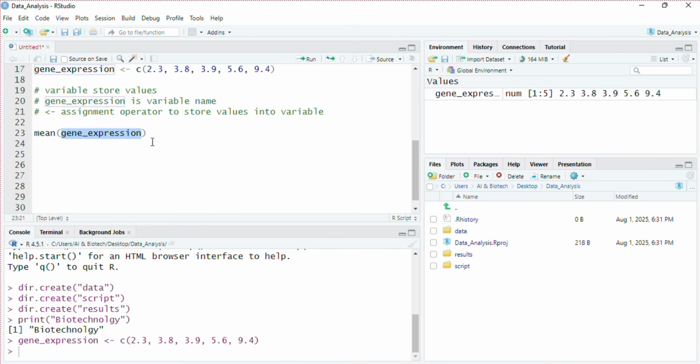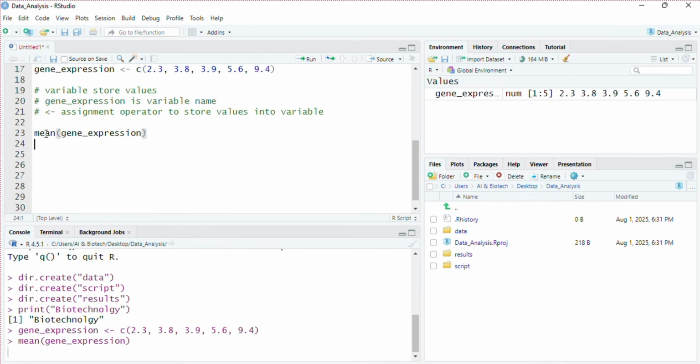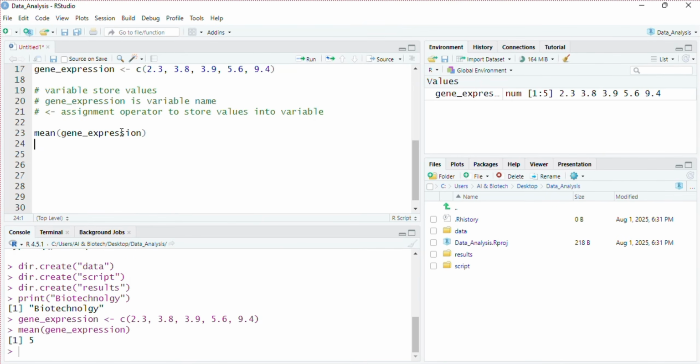Like, if I want to calculate the mean of this gene expression value, I will use this mean function. Then within this, I will mention the gene expression variable name and will run this line of command. Make sure when you run an R command, insert your cursor anywhere in between the line. Don't select any section of your code. If you highlight only part of a line, R might throw an error or not run it properly.